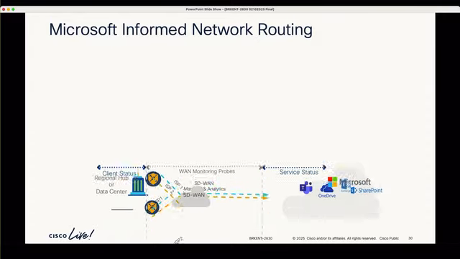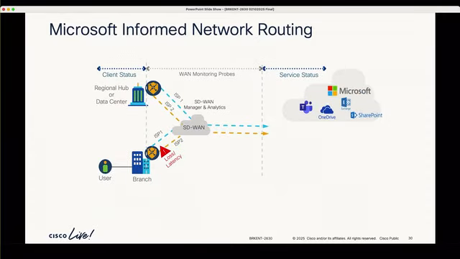Now I'll touch upon the benefit that we get with Microsoft Informed Network Routing. When we are doing typical network probing, which is nothing but the WAN monitoring probes that we talked about, we are essentially probing from the branch location to the Microsoft endpoint or data center and selecting the best path. But what is missing in that scenario is a client status, which is on your LAN side, or a service status, which is within the Microsoft data center. That information is not something WAN monitoring probes can capture.